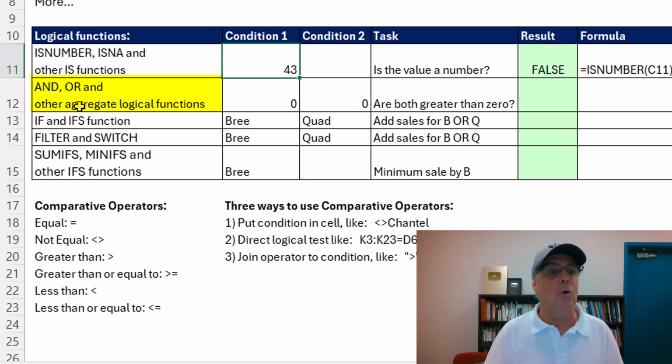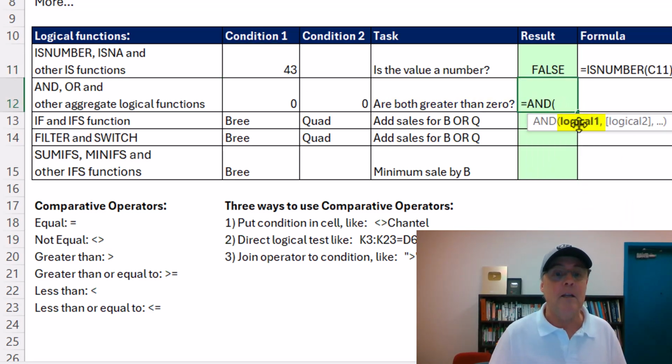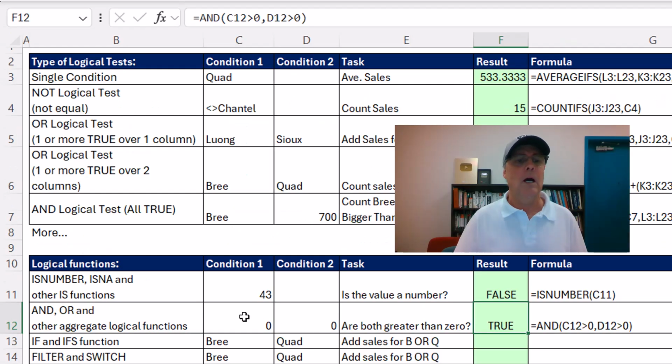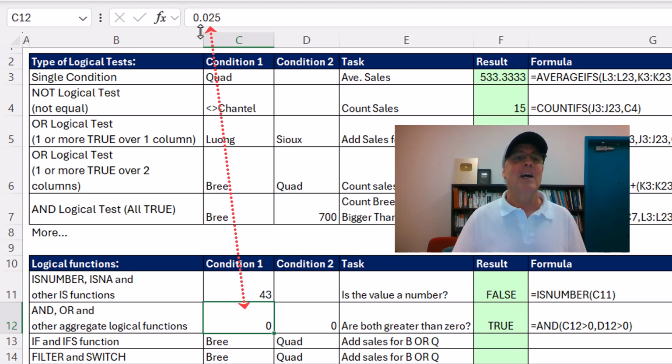The AND, OR, and NOT also, those are aggregate functions. You cannot do an array calculation that spills. They only do one AND logical test and deliver one TRUE or one FALSE. Let's check and see if both are greater than 0. Equals AND. Hey, are you greater than 0? And I'm going to type that in because it is not going to change. And are you greater than 0? Control Enter, true. Well, probably number formatting. I click, and sure enough, someone decreased the decimal.